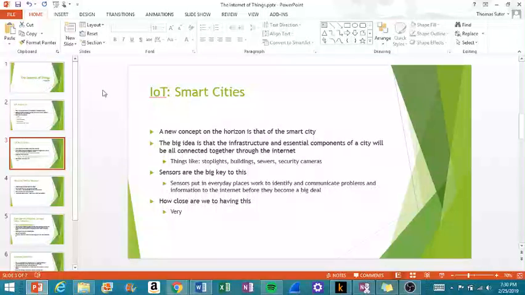Like I said, it's actually really close to happening. There's places in Europe where it's happening. I can't think off the top of my head which city it is, but it's a really cool idea.